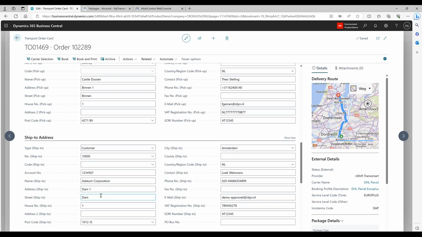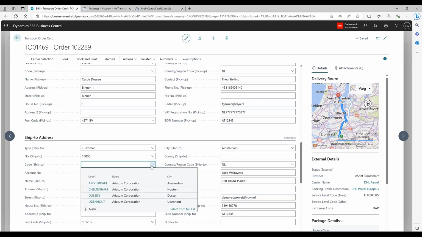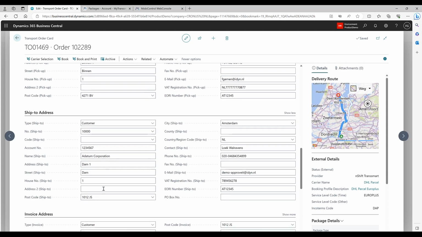Of course, this can be adjusted manually. If multiple addresses are defined on the card and the customer requests a delivery to a different location, this can easily be adjusted by selecting other fixed locations assigned to the customer.